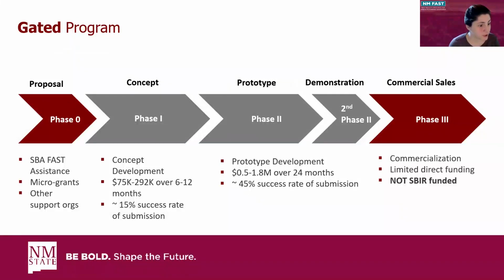After that phase 1, you'll be working on the feasibility testing. Typically, at some point during your period of performance, you would be eligible to apply for phase 2. Phase 2 is prototype development. And there, the period of performance increases to about 24 months. It looks a little bit different between agencies, but typically 24 months is an average.